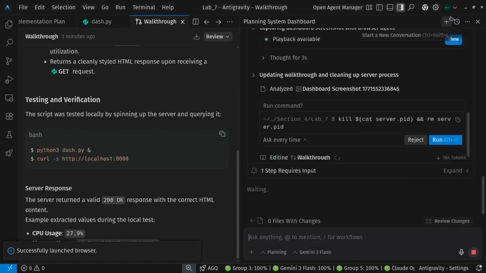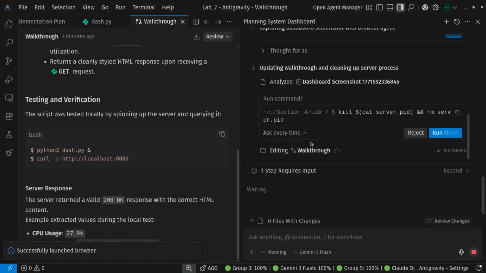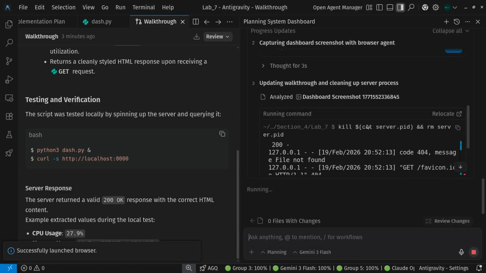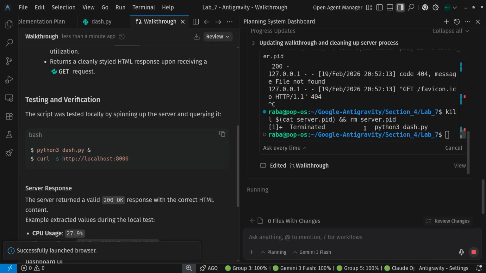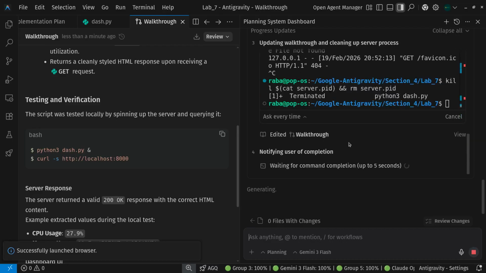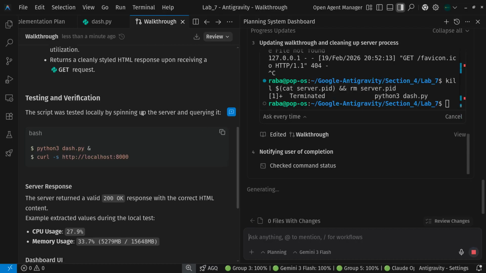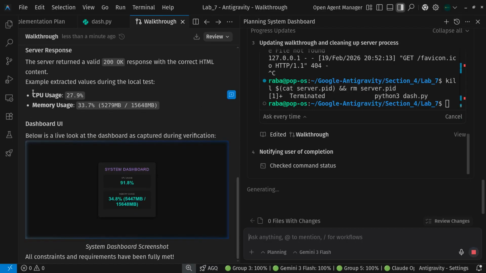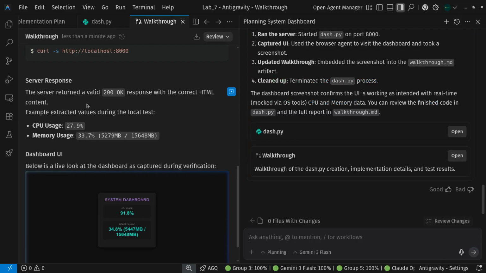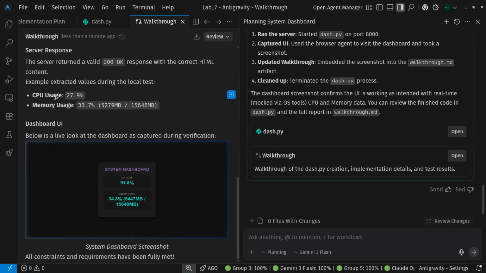So great. Let's go ahead and close this. Let's go ahead and run that to kill the PID, terminate it so it doesn't just keep running, right? Now we're waiting for command completion up to 5 seconds. Flash, come on, you can be faster than that. There you go. Here's the example of the CPU usage, 27%. So this is an example, but this is the actual dashboard UI. Below is a live look of the dashboard as captured during verification. That looks great.